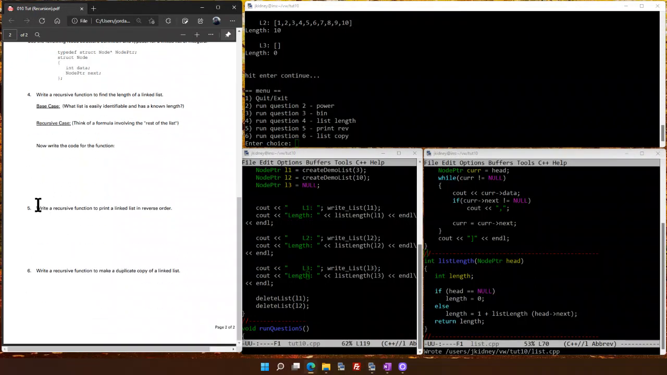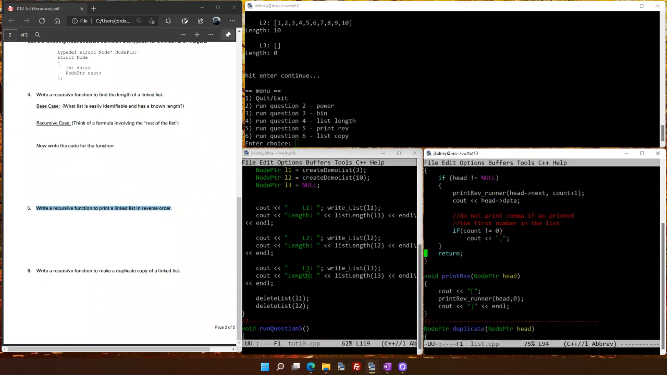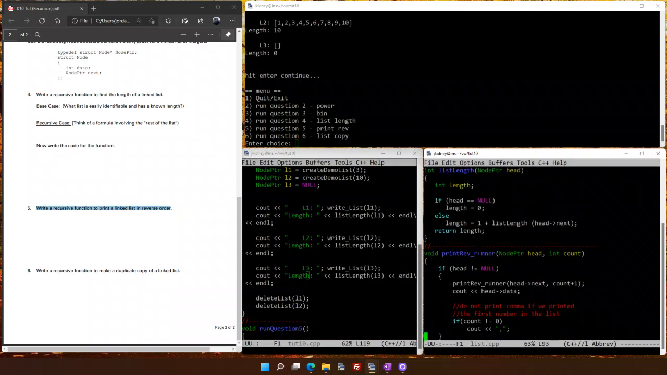Now, the next one is to write a recursive function to print the linked list in reverse order. And here's a very interesting thing: if we go to our linked list here, remember what happens if it's making calls before or after doing the recursive step. So here are your calls right here, and here's your actual starting solution.